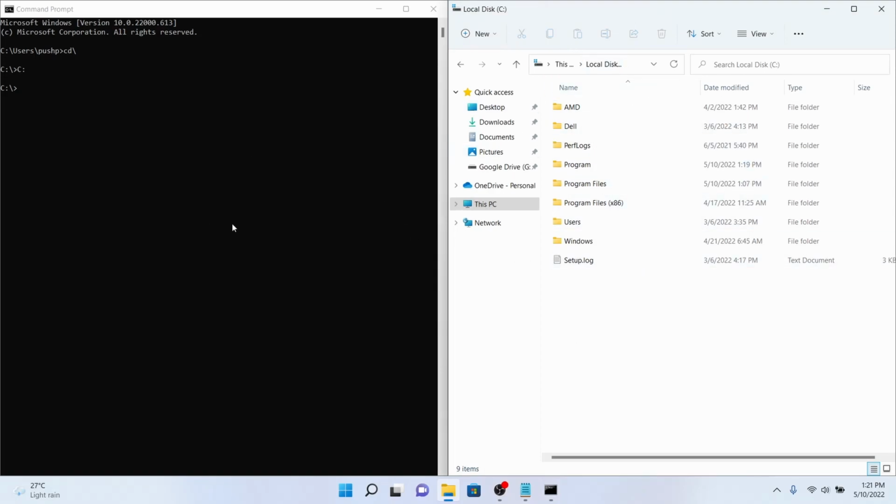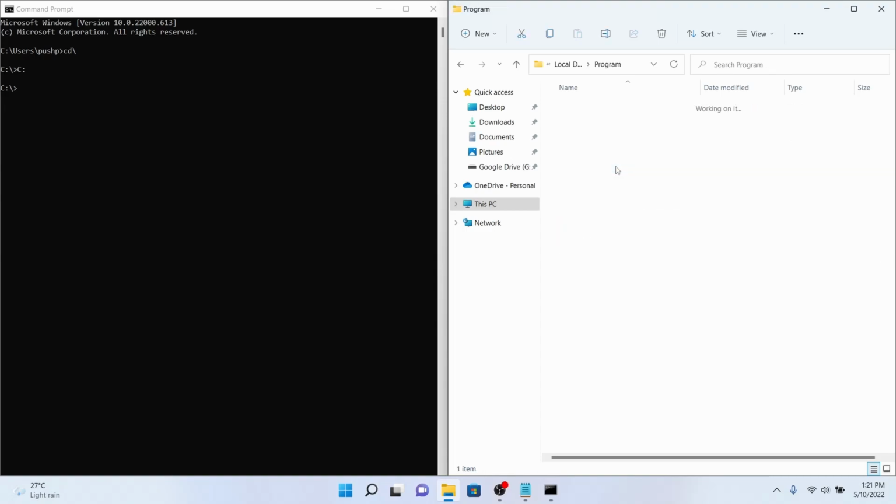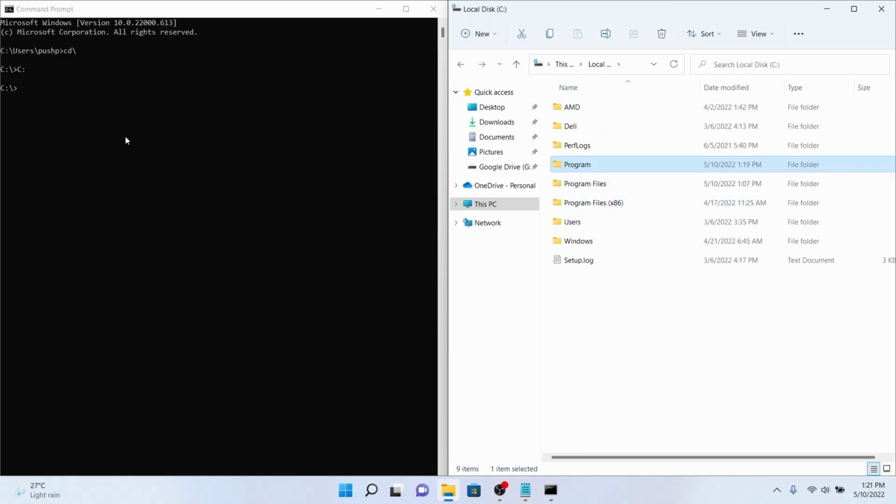So we are in C drive. Now we have to navigate into the program folder. Inside of the program folder, we have our program, which is now MyFirst.java. For that, I have to type in cd space backward slash program. Okay, now we have entered into the folder program.